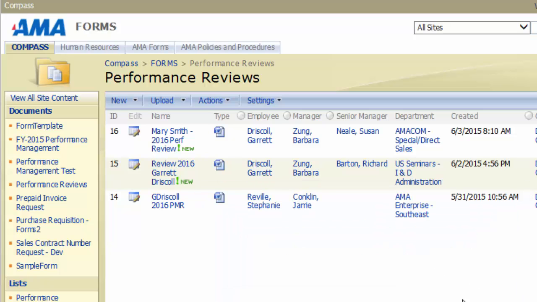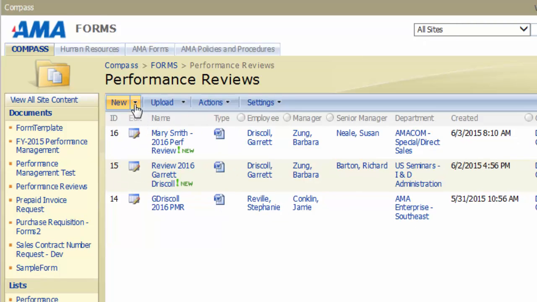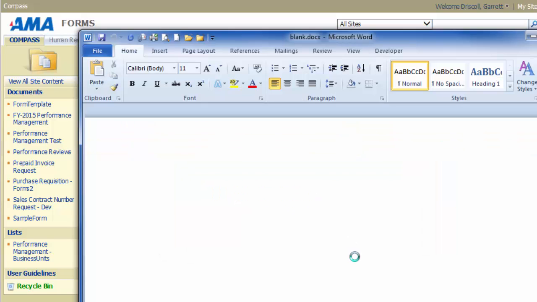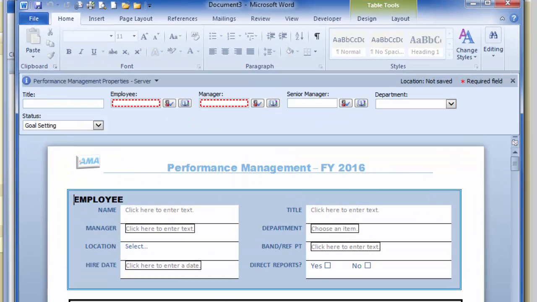I'm going to cancel this just to show you that you can also do the drop down and choose performance management form. You can say OK to the warning notice. Everything is trusted here. And it will start a new form for you.